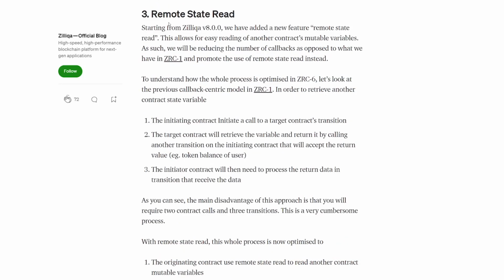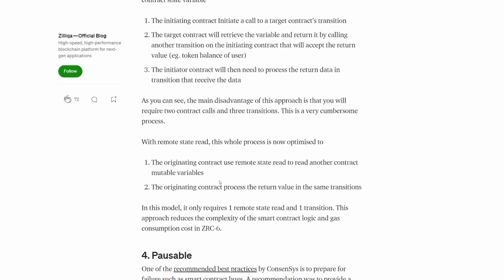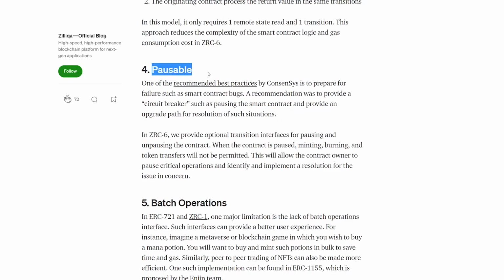Next, they will implement remote state read, which allows for easy reading of another contract's mutable variables, which in short will reduce the complexity of the smart contract logic and also the gas consumption costs in the new ZRC-6. As a fourth point, we have a new pause feature, which is a preparation for failures such as smart contract bugs. So there will be some kind of a circuit breaker which will pause the smart contract and provide an upgrade path for resolution of such situations.